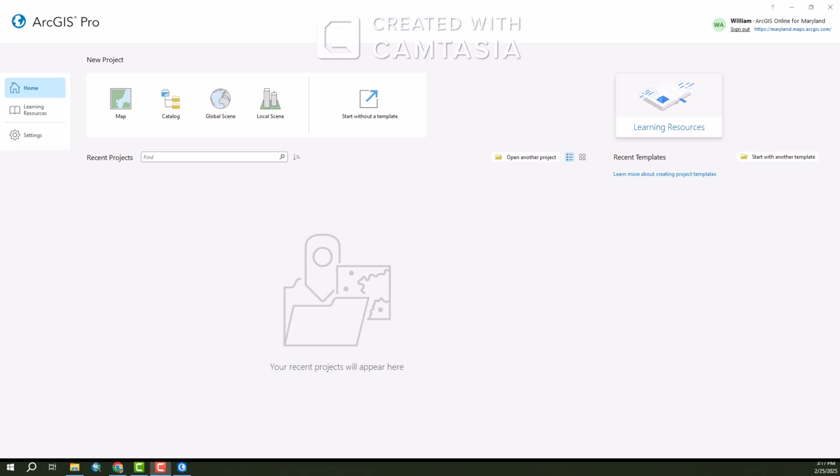Hello, this is Bill Ashby. I'm with Maryland Department of Environment Dam Safety Division. I want to go over how to use ArcGIS Pro for creating watershed shapefiles that will then be used with Maryland Dam Safety's PMP evaluation tool.